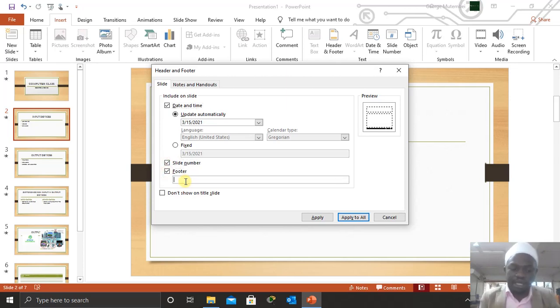For example, I can input GTech. In that case, GTech will appear in each and every slide. There is also the option not to show on the title slide. You can select that. If you wish it to show on each and every slide starting from the first one, it can show. Another thing is here, update automatically.